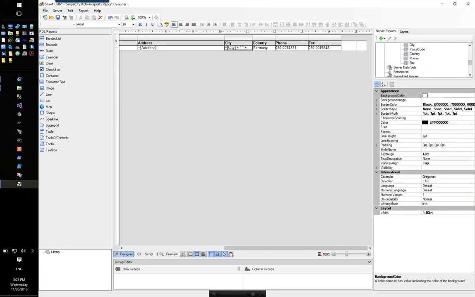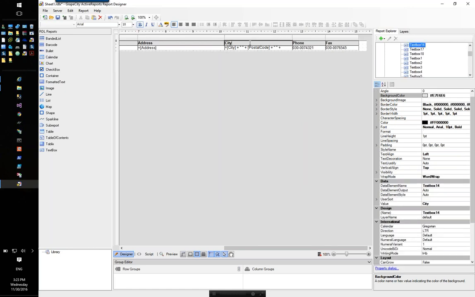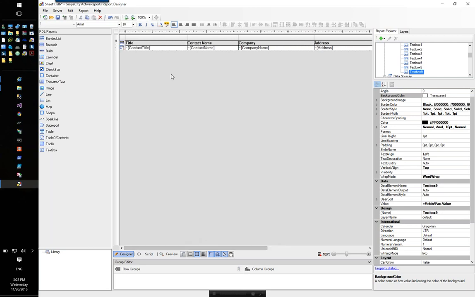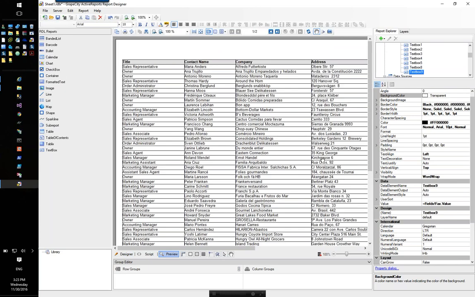So we'll delete these columns. We don't need these. And we'll expand this a bit. And we'll change the title. City, postcode, country. Right? And the phone number, we'll put in the phone number and the fax. There we go. Right? So that pretty much gives me my output. So I now have the tabular output for the Excel sheet that was originally an Excel file.